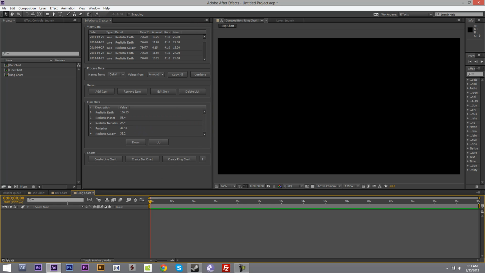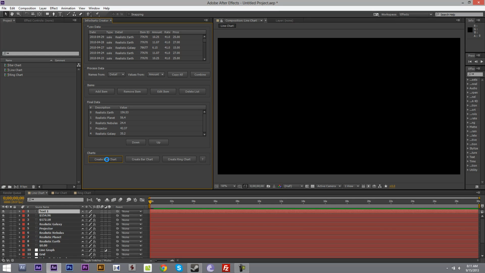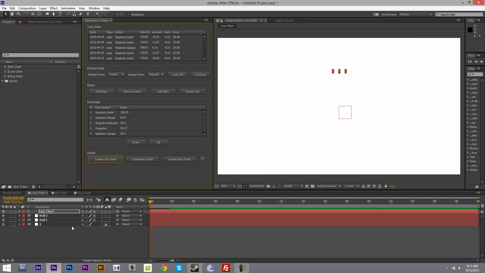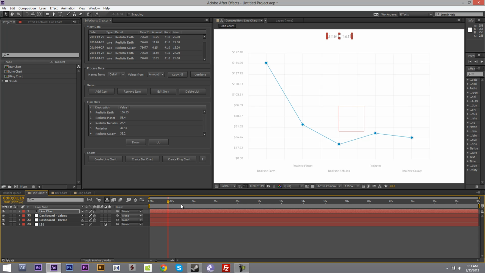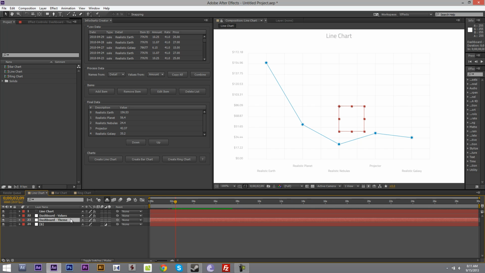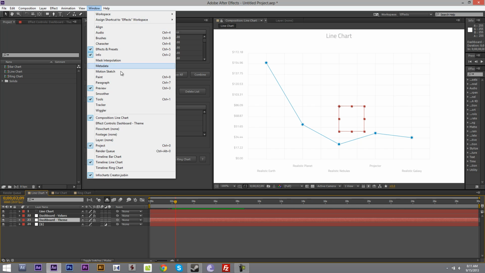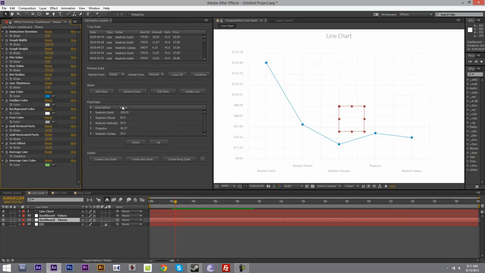So now I have a new composition open, and all I need to do is click create line chart. As you can see, the script is working its magic, and it made 24 layers. If you scrub through, you will see an animated chart with all of your values. Okay, we have a couple of layers here. If I select dashboard theme, let me just turn on effects controls.